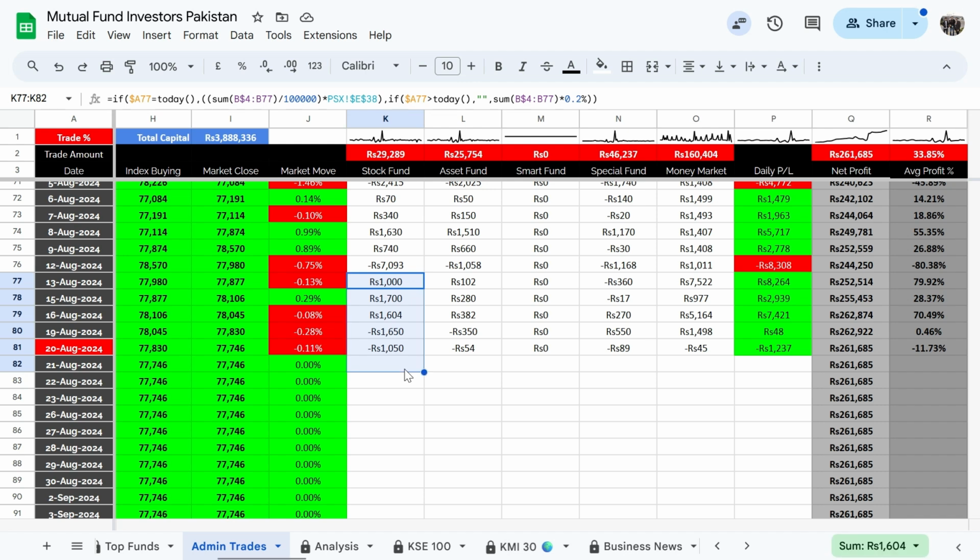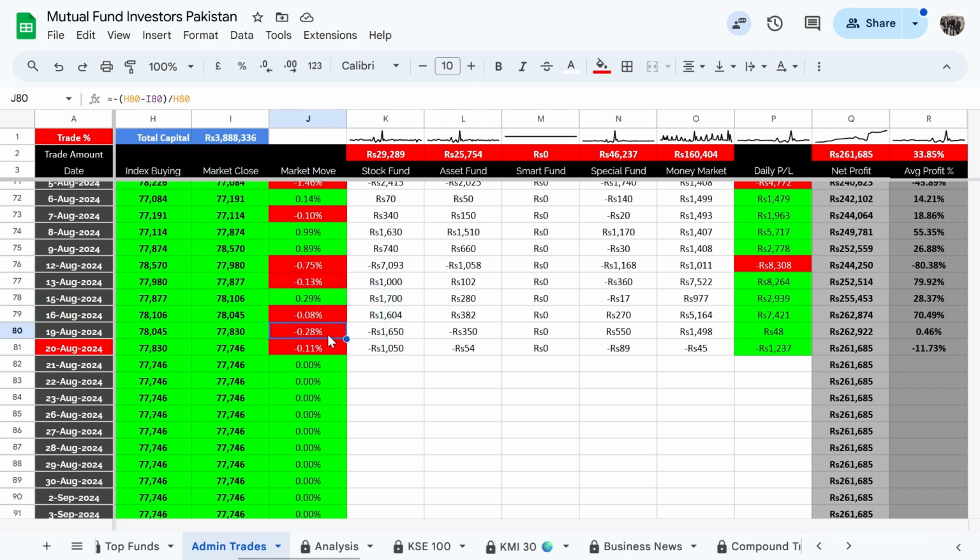You'll notice that whenever the index movement on column J is negative, the stock fund will also be negative. But as shared previously, the special funds do not directly track the index and can be invested in a certain sector. And with that, you can see that the MCB's Special Fund of Dividend Opportunity Plan gave a profit of $500 on the 19th of August, even when the market was down.